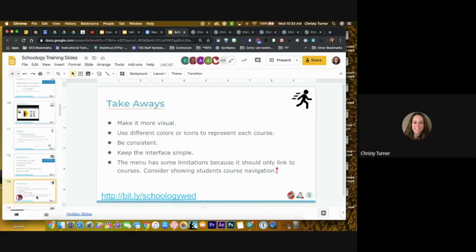So if you are going to do this, use your colors and icons and be consistent. Above all else, be very consistent. What you do in one course needs to be the same. You've got to be consistent and keep it simple. Don't make this complicated, and don't make it complicated for you either. Guys, I know we're all under a lot of stress and there's not enough time in the day. Things are just crazy. So keep it as simple for you as possible.